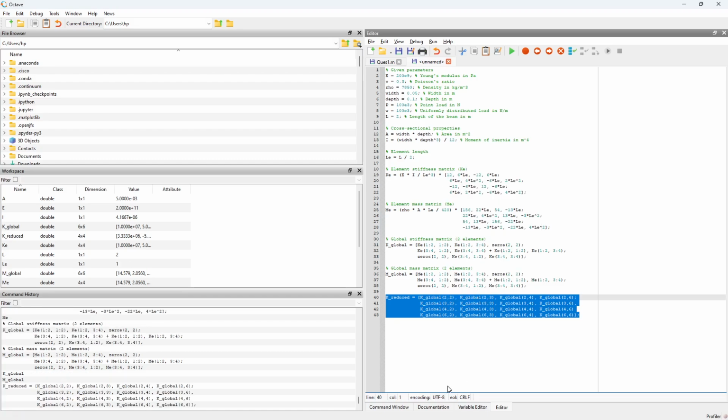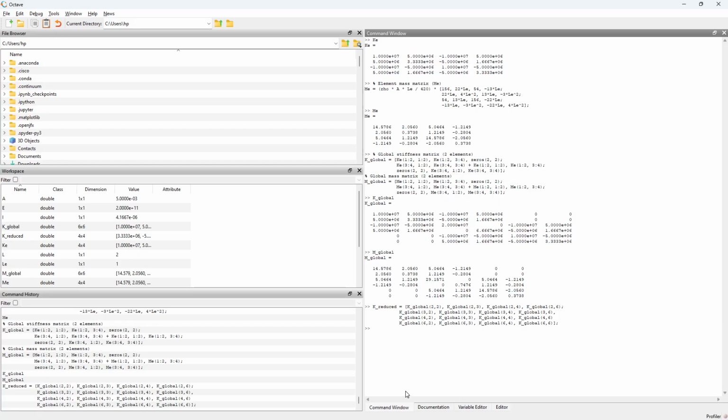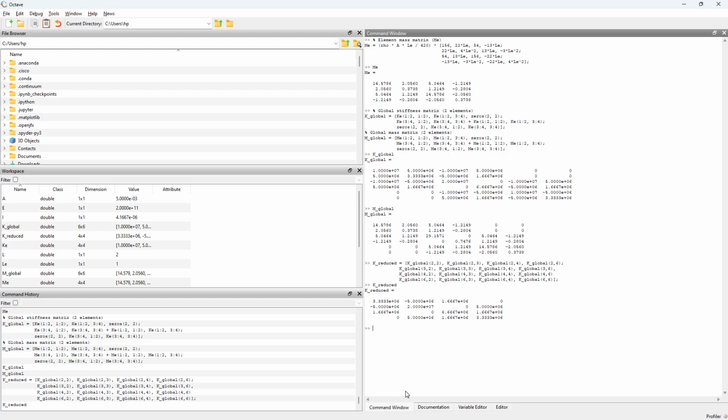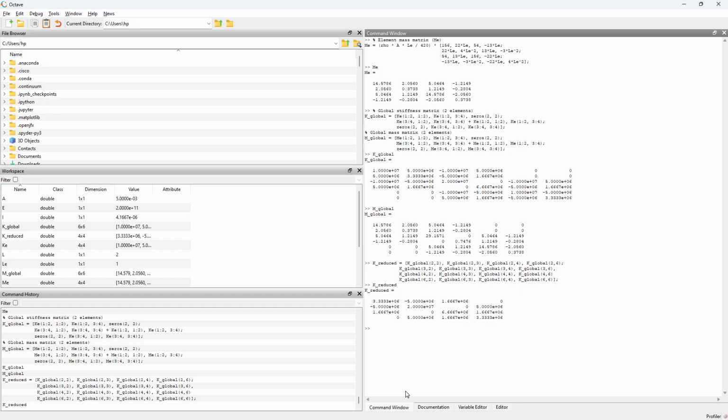So let me execute this on selection. Let me check the command window. This is your k reduce. Let me check the values. So the answer is there with me. It's equal to 0. So here we are correct.